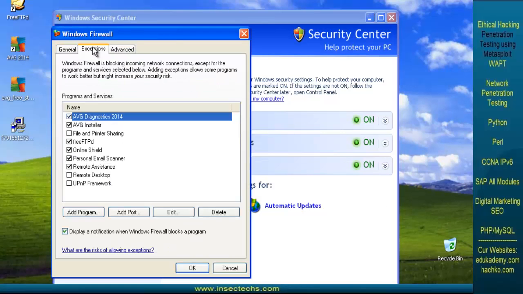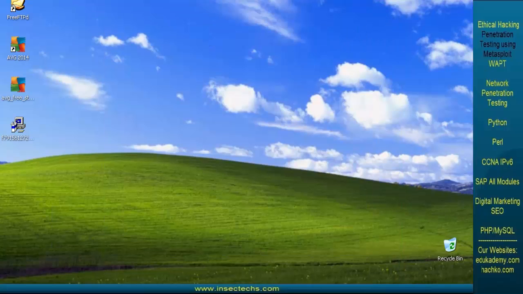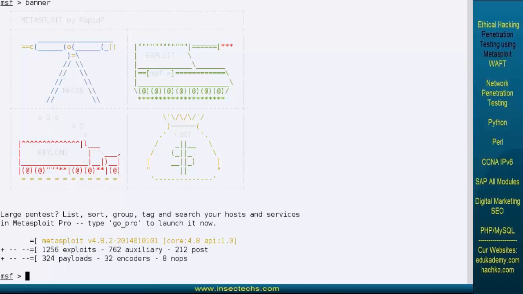Click on advanced, go to the exceptions. This Free FTPD application, when I installed it, requires port number 21. So here in the Windows Security Center, the Windows firewall has a checklist, right? It basically allows the Free FTPD program. Okay, click on OK, close this. That means we have minimized it. Now, coming back to the attacker machine, we shall exploit the same service.